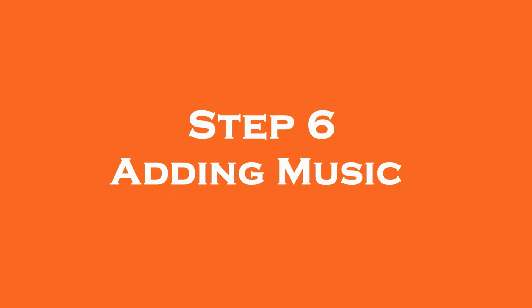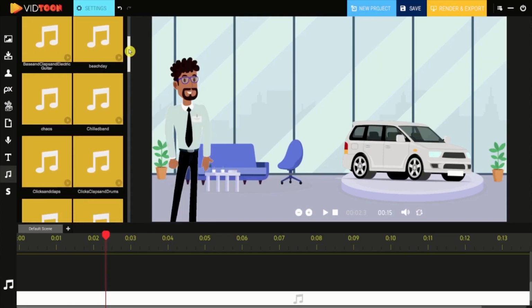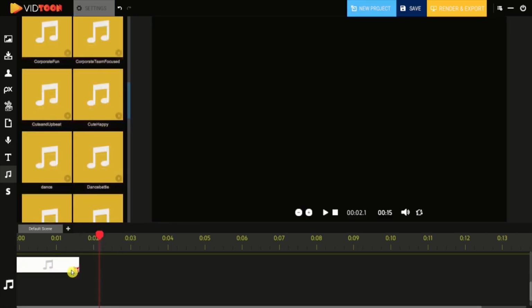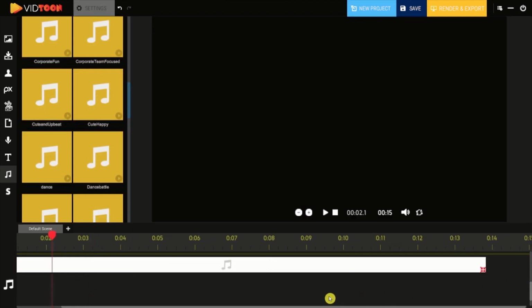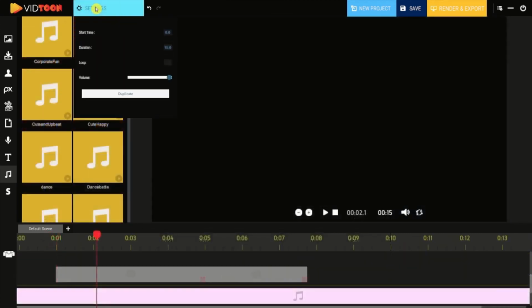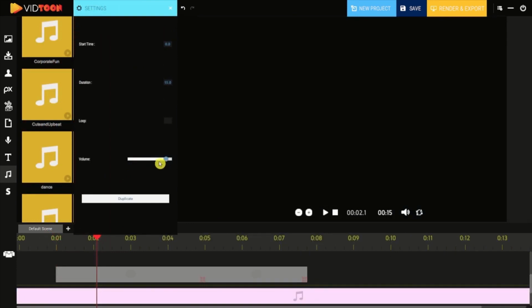Step 6. Adding music. Finally, you can add music to your animator video from the list of music tracks listed here. You can also upload your own music too. In the settings, you'll be able to set the music to loop and even edit the volume of it, specifically if you're using Voice Your Scenes.